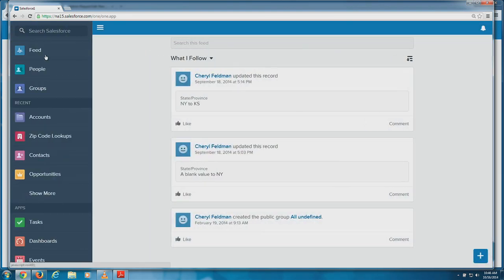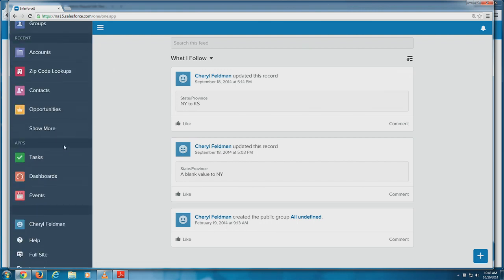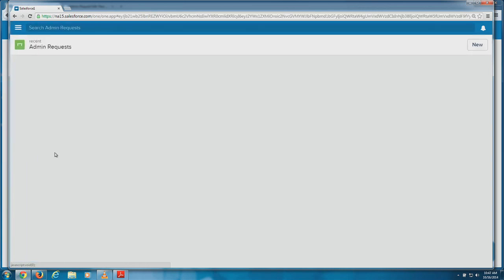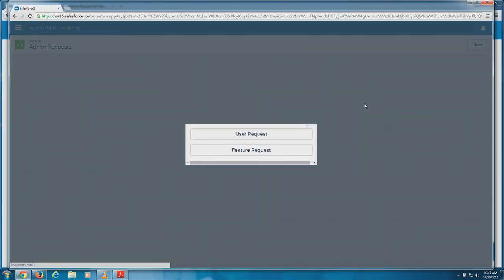Okay. Sorry, I didn't realize I was in Firefox and I was having an issue. So you should see something like this in Salesforce 1. So you should see your admin requests right here. And you'll see if you have new record types, this is what it's going to look like.